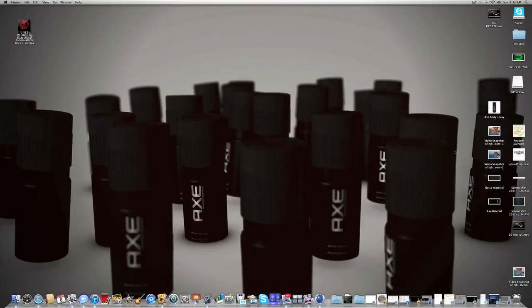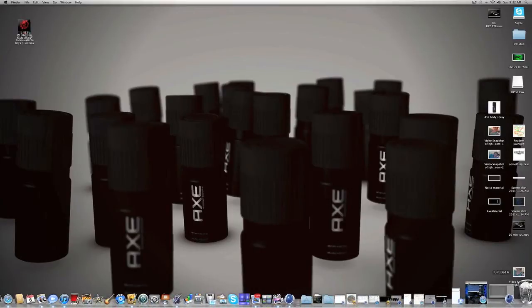To make these cool axe cans and how to model an axe can in Cinema 4D. So it's probably going to be a kind of long tutorial, but it's not very complicated, and it's pretty easy to follow along with. So yeah, open up Cinema 4D.